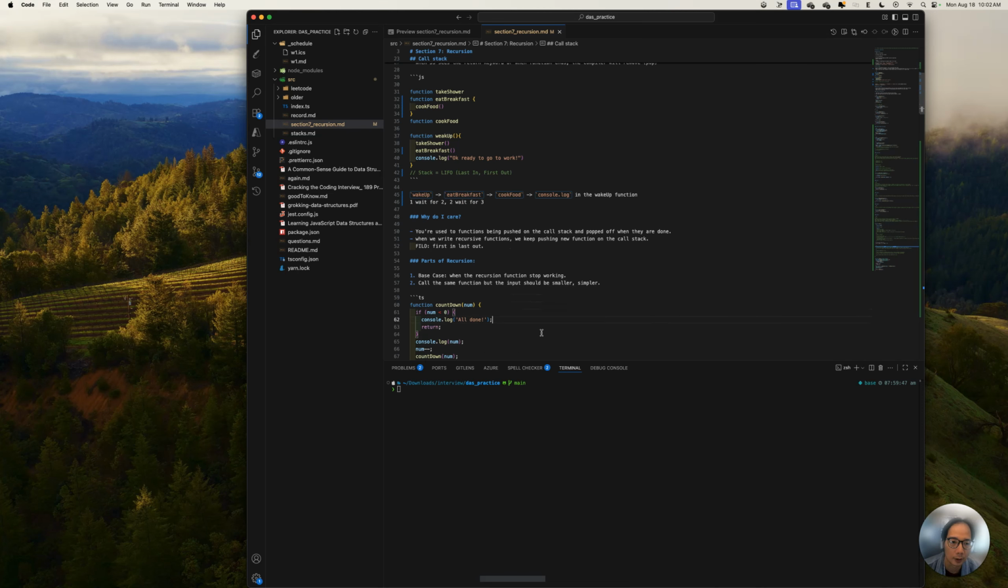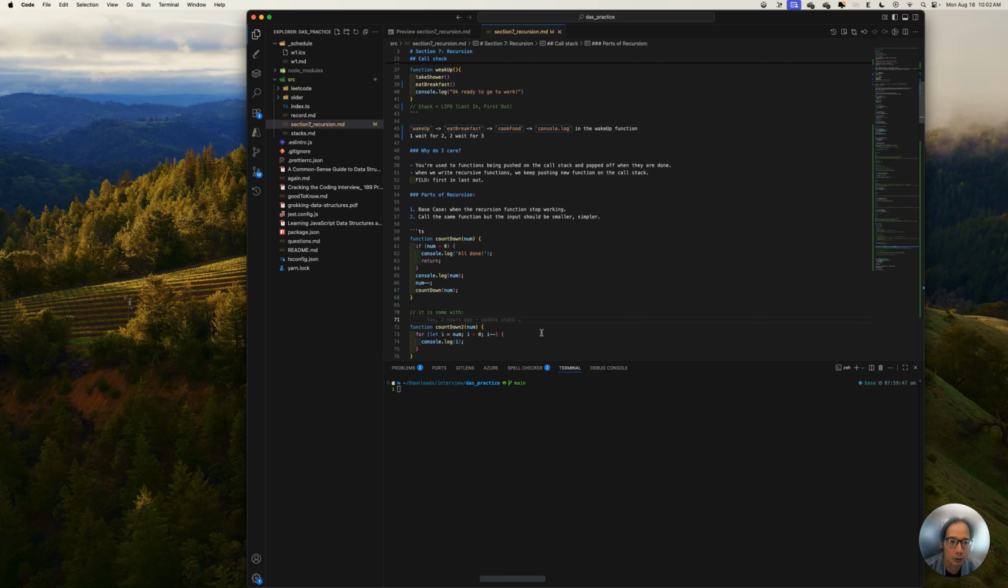Why do I care? You are used to functions being pushed on the call stack and popped off when they are done. When we write recursive functions, we keep pushing new functions on the call stack. Yes, it should be last in, first out.